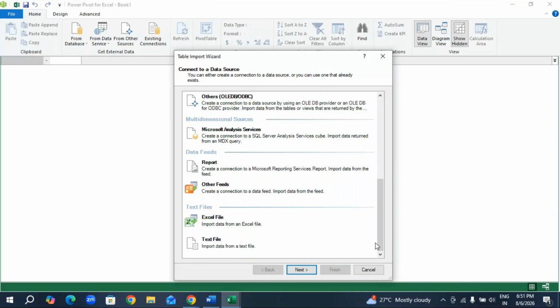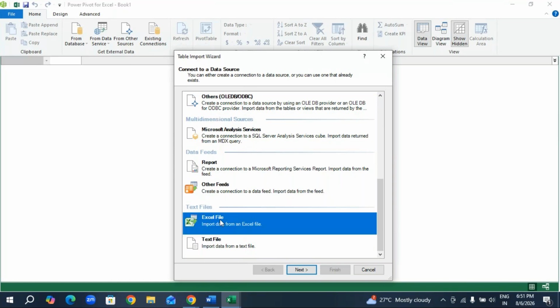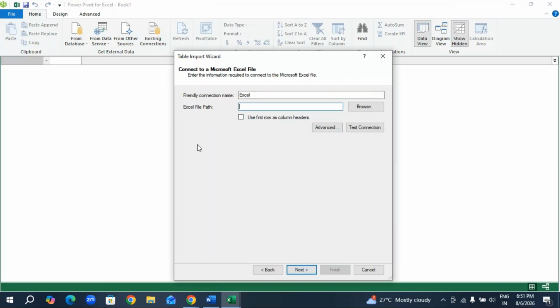Come down below, see here, it's showing Excel. Excel file is there. Okay, click on that Excel file, click on the next option. Once you click on the next option, automatically it's going to ask, where is your file path? We have to give the file path. Click on the browse option.